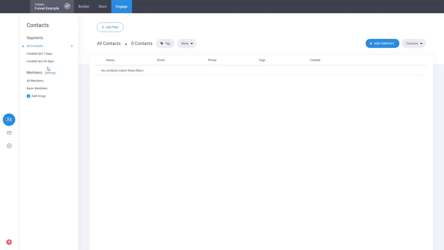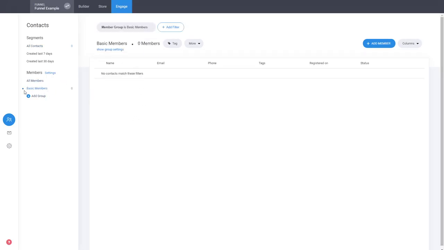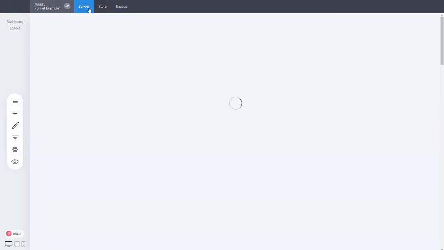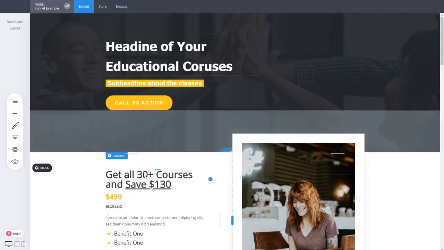And also for memberships, if you have a membership type of product, or in general membership on your funnels and websites, you can find all the users, groups, and settings in this area called members. This is how simple it is to actually work with all that.